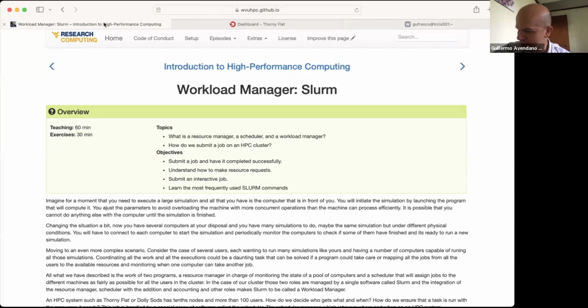I introduce this with a mental experiment, let's call it that way, where I introduce different elements of complexity little by little. So this is the idea. Imagine you have your own computer, the computer that is in front of you. It's all that you have. And you need to run a simulation.